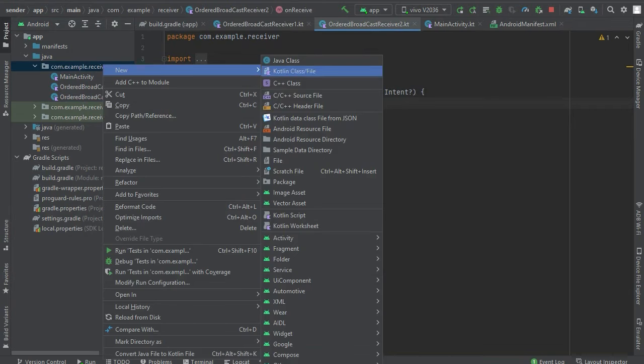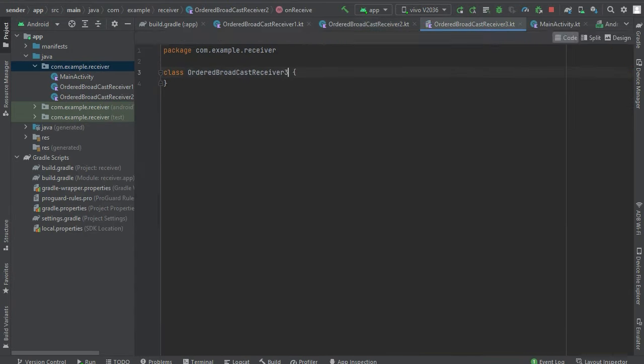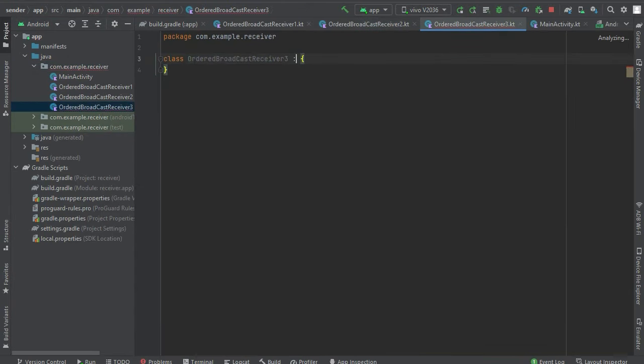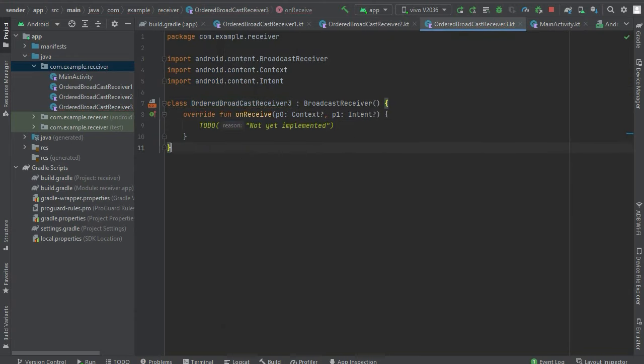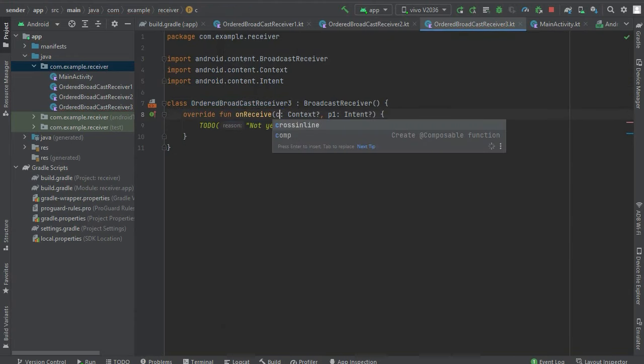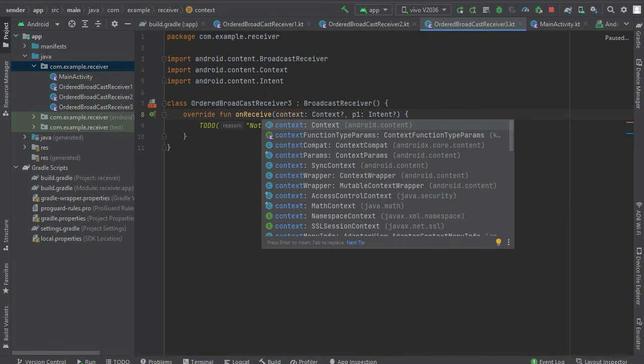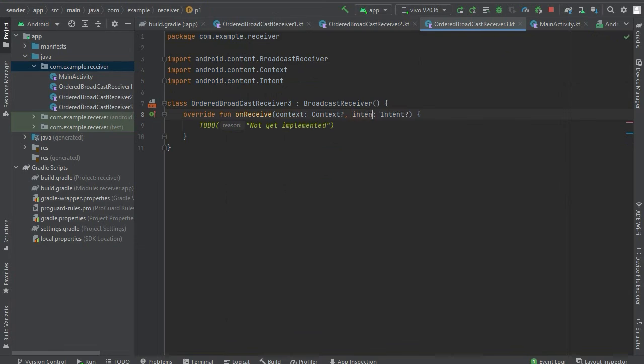Create a class, like in Kotlin, and extend it with BroadcastReceiver. Okay. Now implement one method here, onReceive, and change this to context and this one to intent. Delete this one.